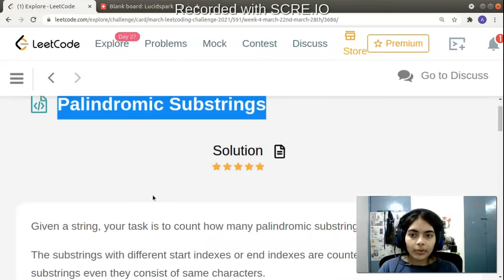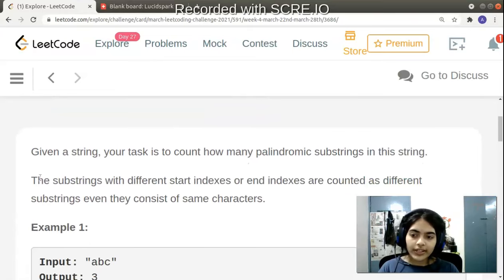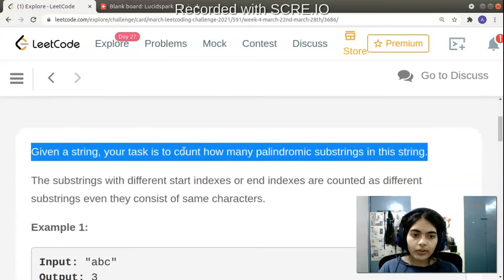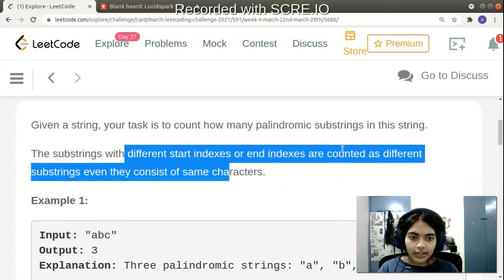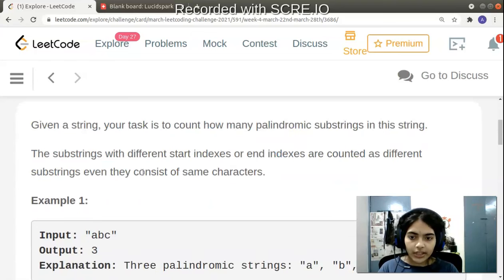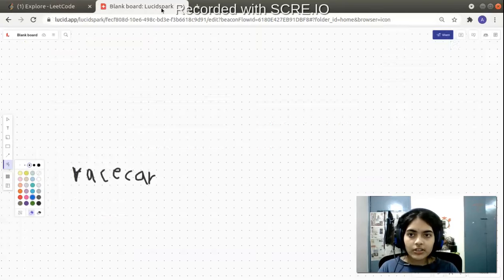Today we have with us a problem that is called palindromic substrings. Given a string, your task is to count how many palindromic substrings are there in the string. The substrings with different start indices or end indices are counted as different substrings even when they consist of the same characters. So let's take an example.